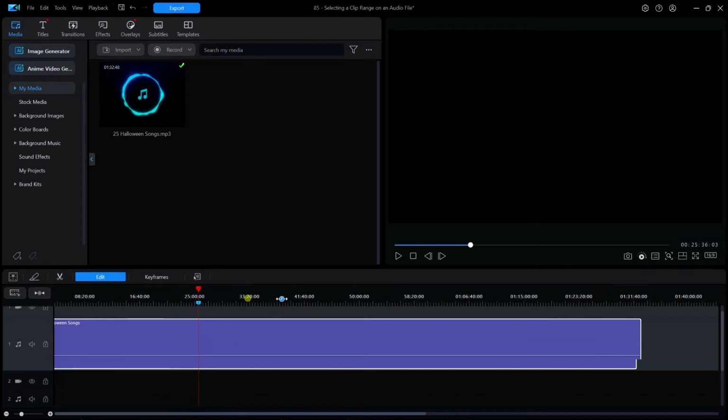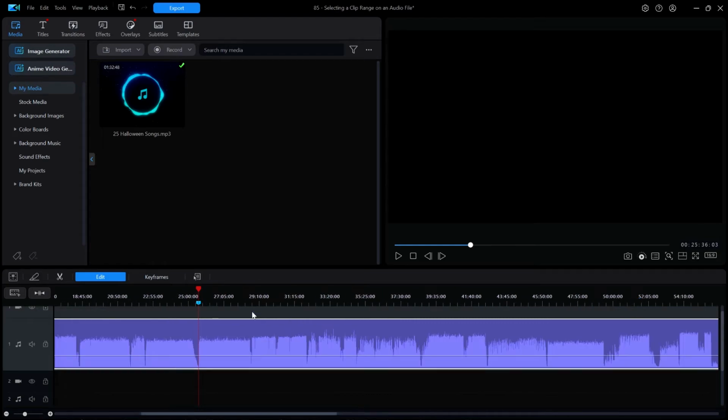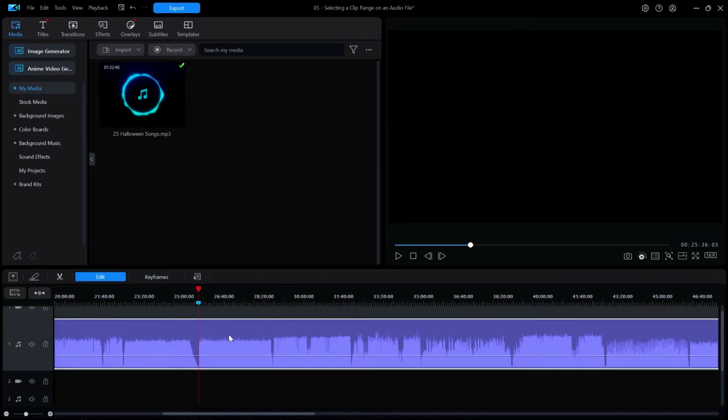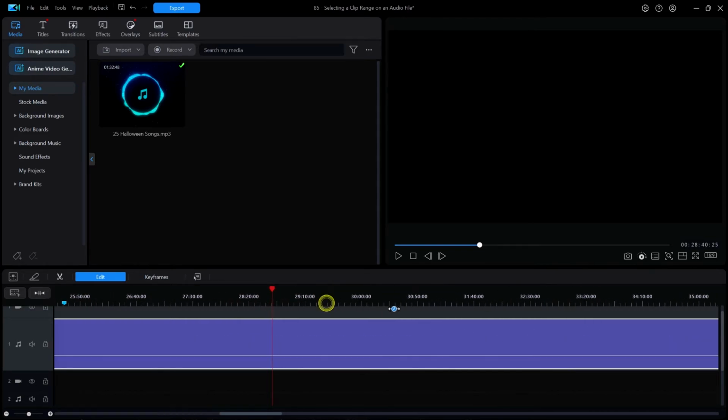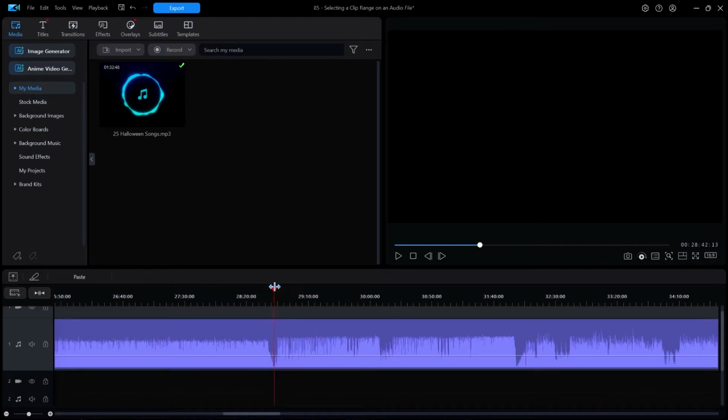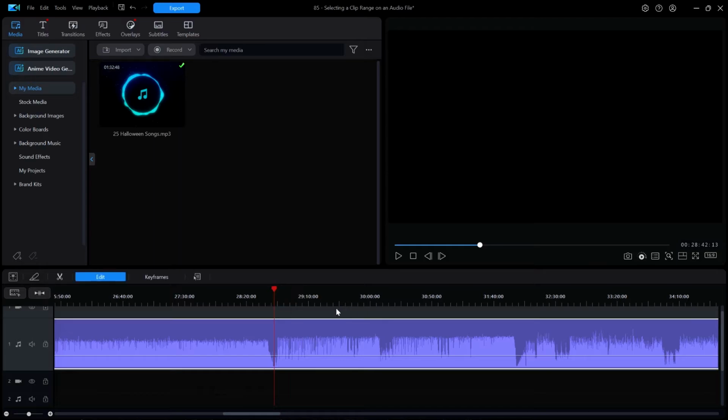Now I have to figure out where the song ends. Looking at the waveform, there seems to be a momentary dip in the waveform at around the 29-minute mark. So I'll temporarily move the playhead there, and then I'll zoom in greatly on the timeline until I can confirm that is indeed where the song ends and the next one begins. The exact position where this song ends is at around 28:42. So I'll place another timeline marker there by pressing M.